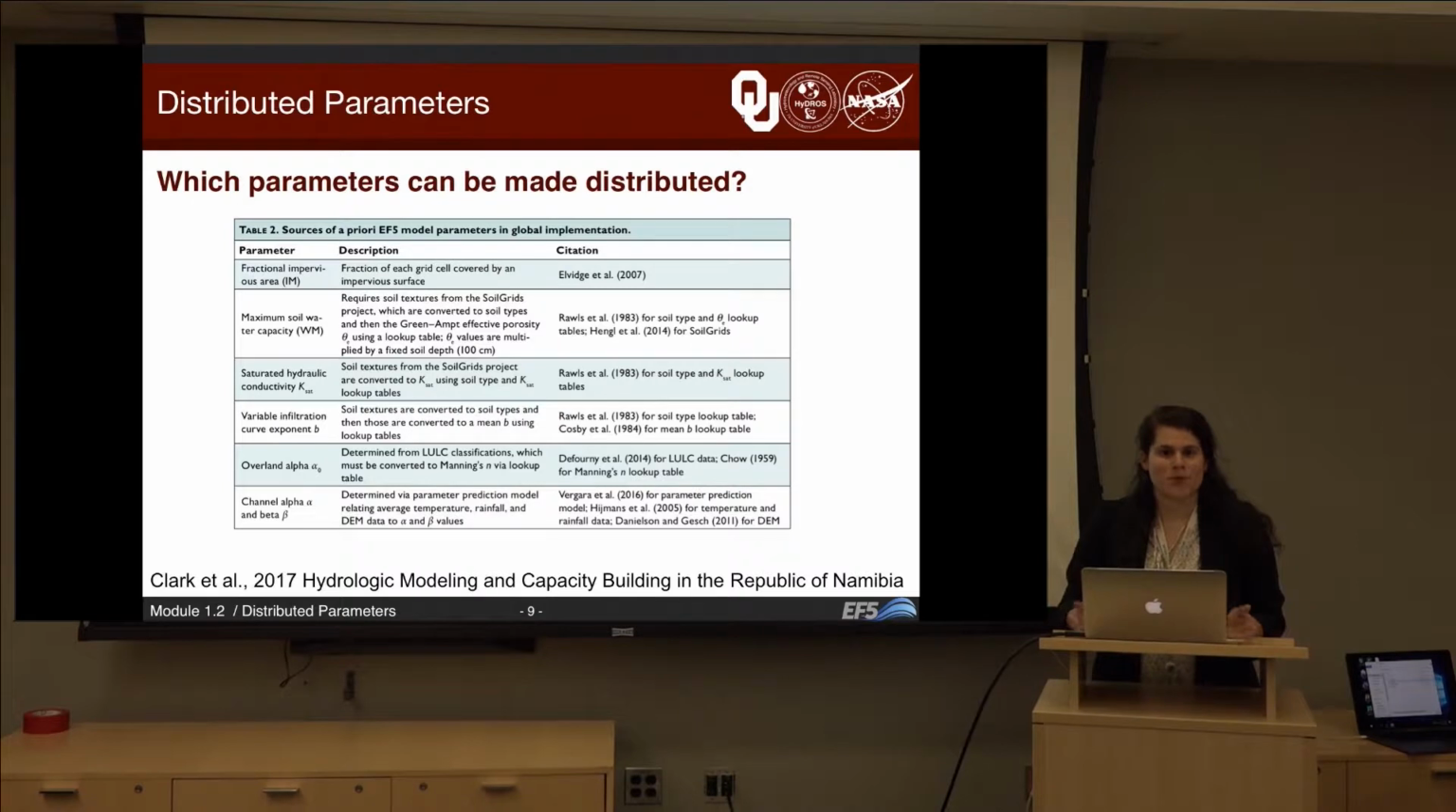So using distributed parameters, you might wonder what parameters can be made distributed. There are several parameters used in the CREST model that can be made distributed. We have the fractional impervious area, maximum soil water capacity, saturated hydrologic conductivity, variable infiltration curve exponent, overland alpha, and then channel alpha and beta. And those might sound familiar from previous EF5 parameter trainings we've done. So all of these parameters from the CREST water balance model are available in distributed parameter grids.